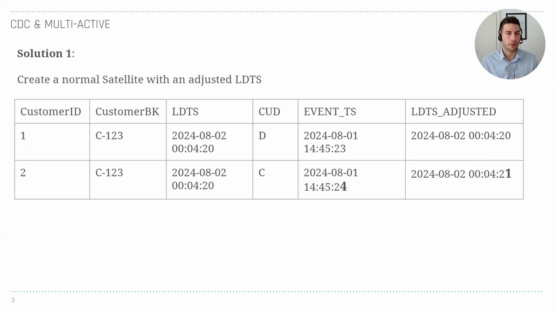a reliable column, which tells you the order of what happened, and use this to add on the highest precision in the load date timestamp and add a number. For example, here in this case, we would use the event timestamp and we detect the order. So this happened first here, the delete, and 1 second after, the insert or the create happened. So this is the order: that happened first, and then the create happened next.